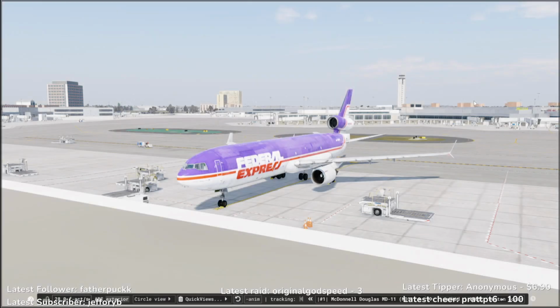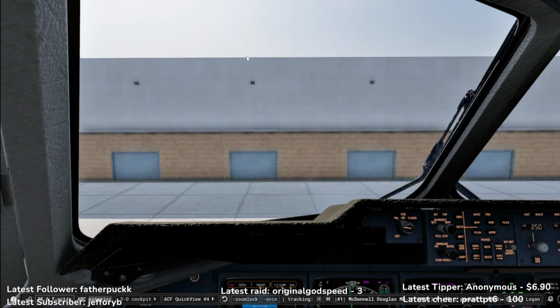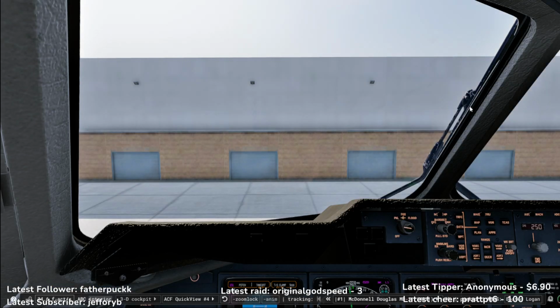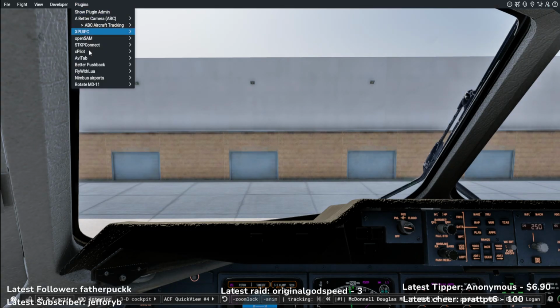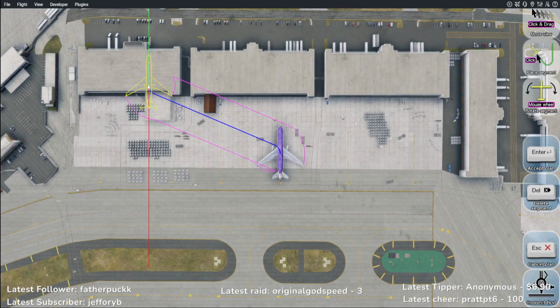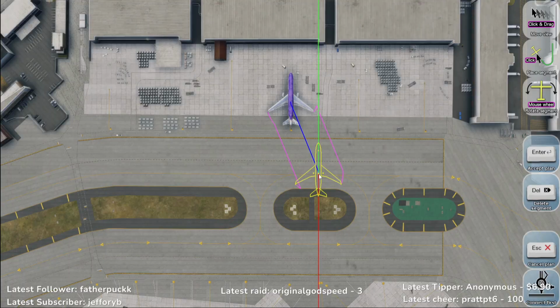Hang on, I want to look. Looks like we are indeed ready to go. Last thing on the check here, get rid of the chocks. All right, let's get the pushback up to the plane. Ground to cockpit, please show me where you want to go. I want to go right here.